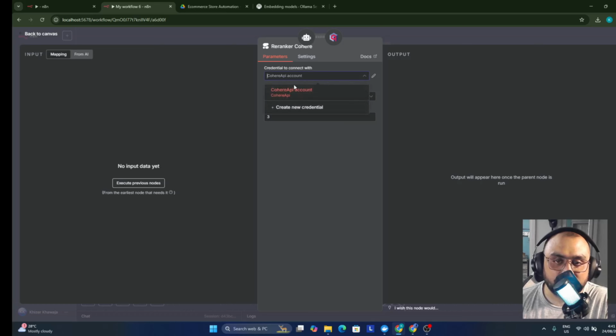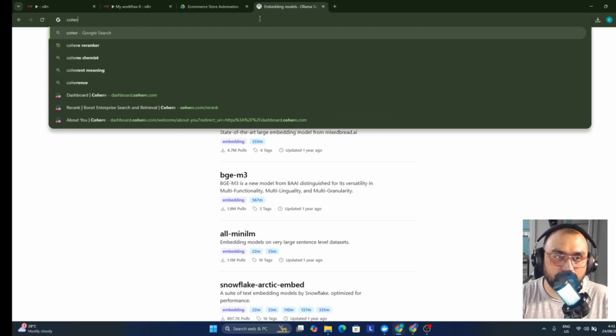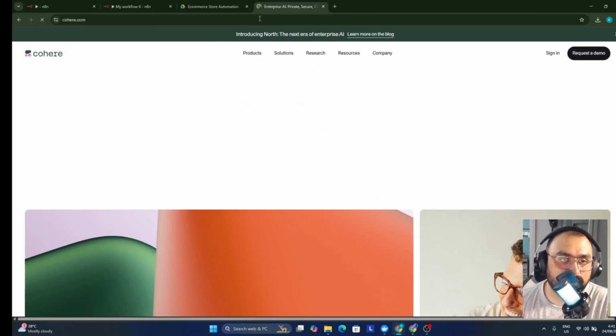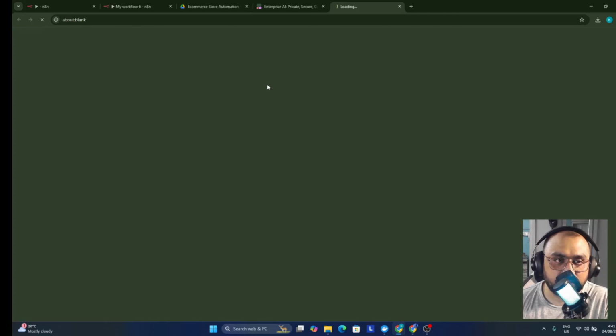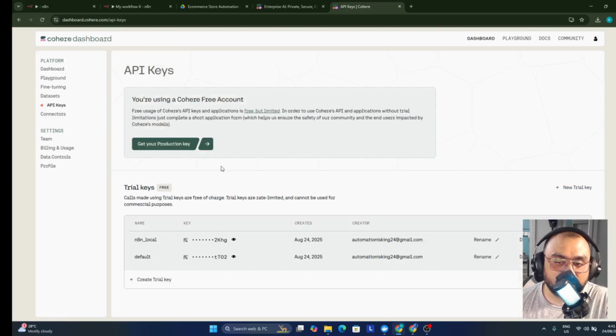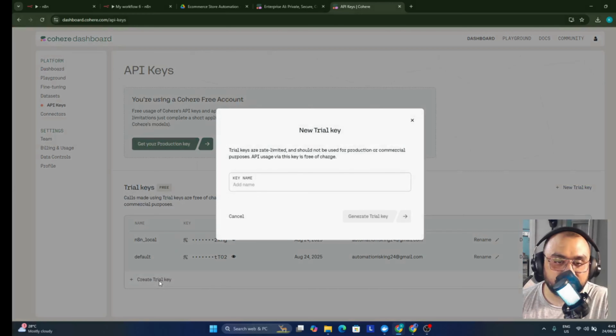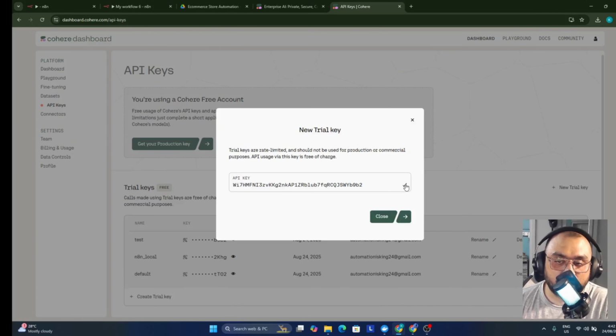To create your account on Cohere, click on Create New Credential and go to cohere.com. Once you're at this website, click on Sign In. I've already signed in, so it didn't give me the option of signing up with Google and whatnot. Just use your Google account to sign up if you want. And over here, go to the API key section. You'll have the option to create a trial key, which you can copy. So let's call this test, generate trial key, and copy this in.